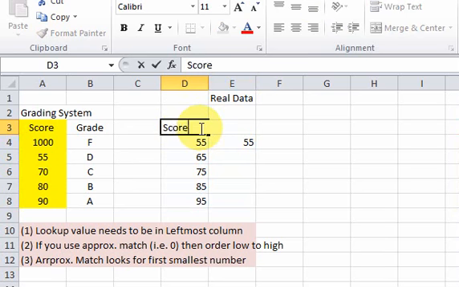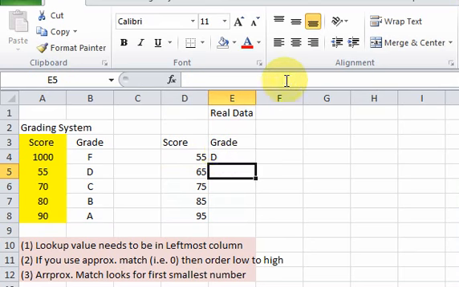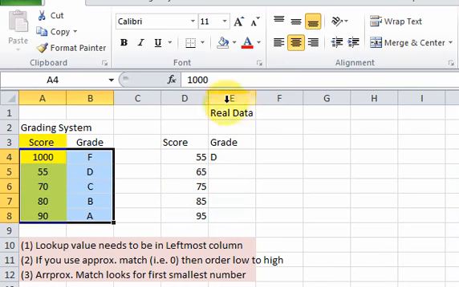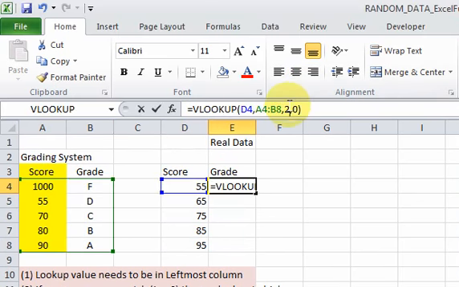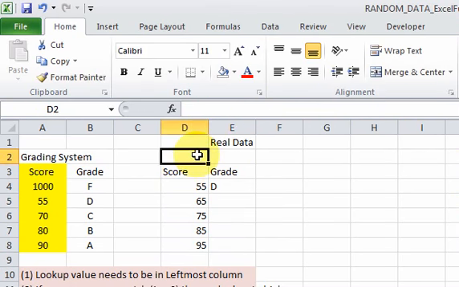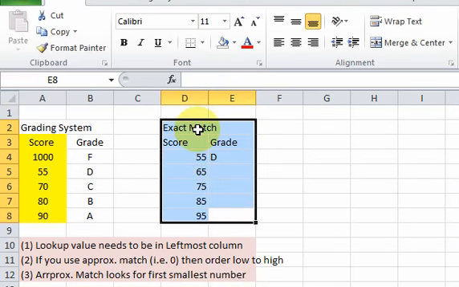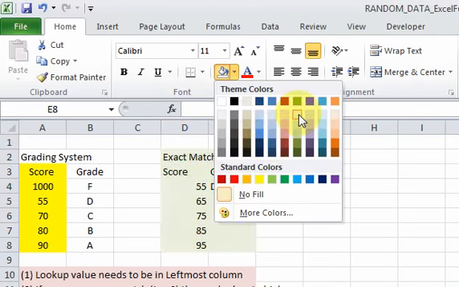I'm just going to put score, and I want to return the grade, so I'm going to go to the second column here. Okay, there's my grade, right? It looks up this value 55 in this table, and it returns the second column. That's what this is doing. For an exact match, so I'm going to put this over exact match, and then I'm going to highlight this so you can see the difference.